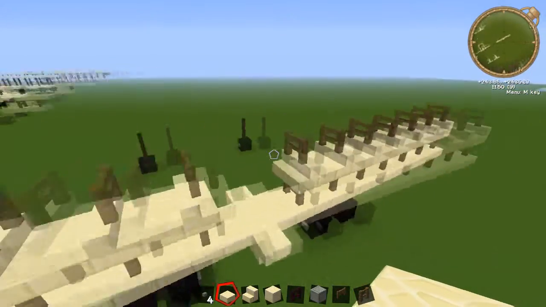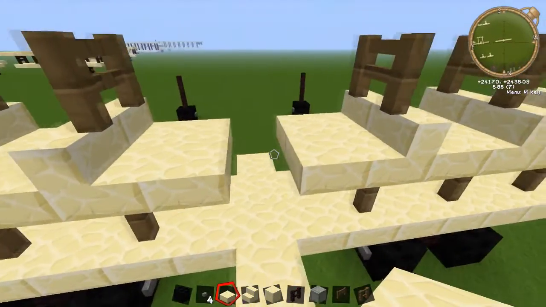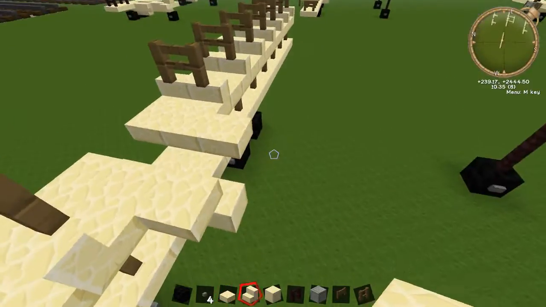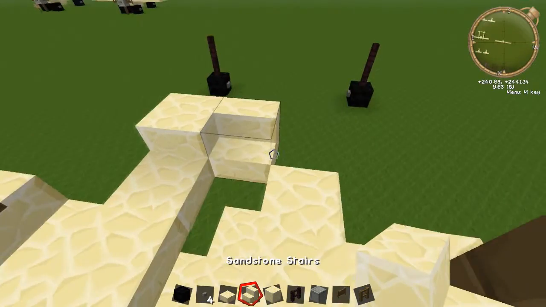Okay, so we'll just finish off this kind of cockpit part. We're going to add two slabs on this middle bit here, and then we're going to just add one on the back of each of these, just like that. And I'm just going to place this block down for the placeholder.